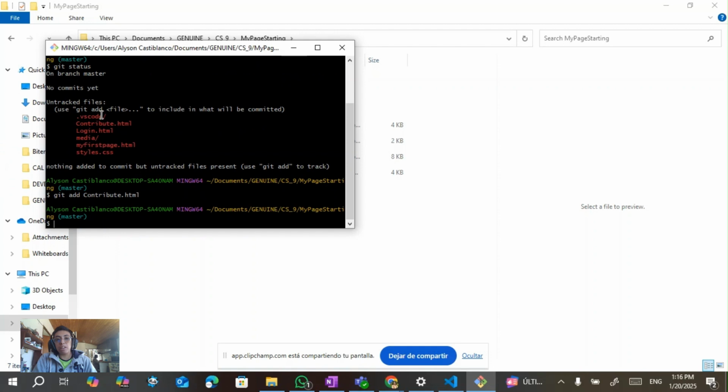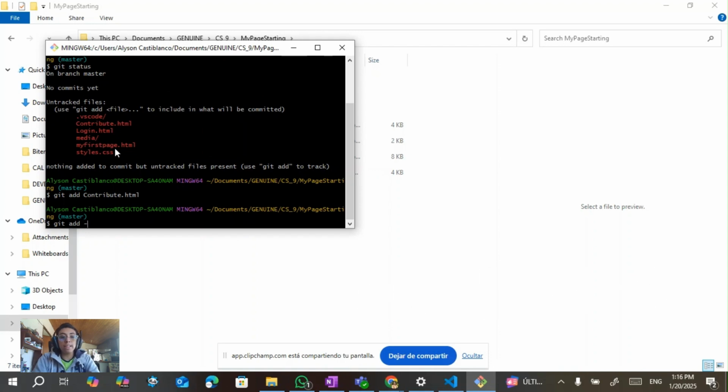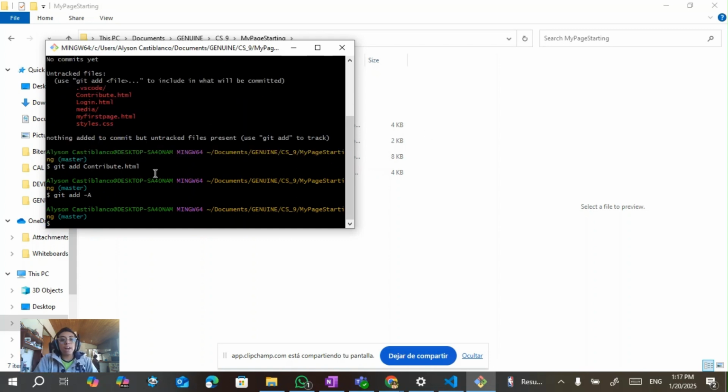But of course, if you have a lot of files or a lot of folders, it's better to add all the files. Okay? If you want to add all the files, you have to use the command git add. But instead of putting the name of the files, you can put here a dot, git add dot, right? And we've added all, right?